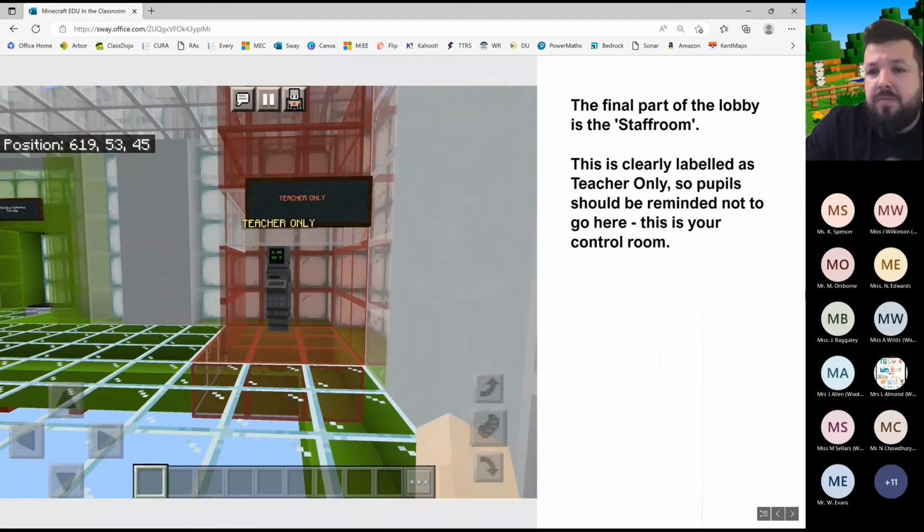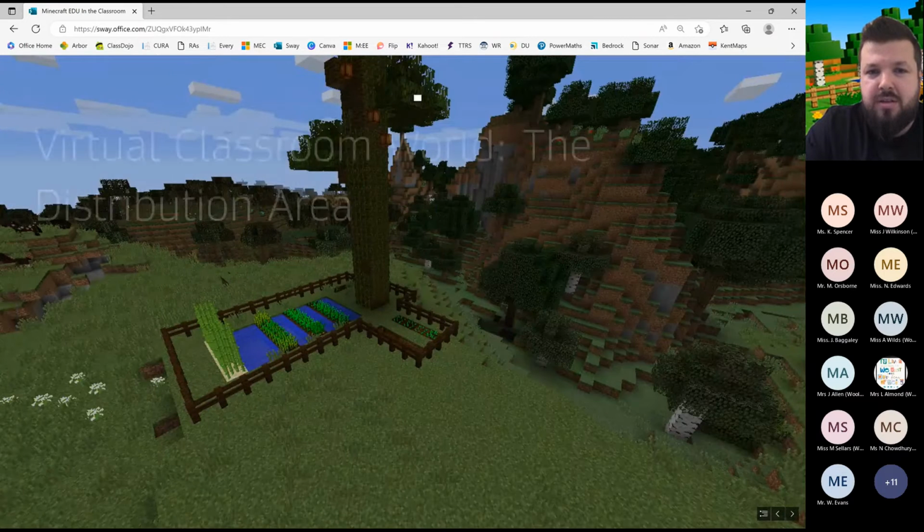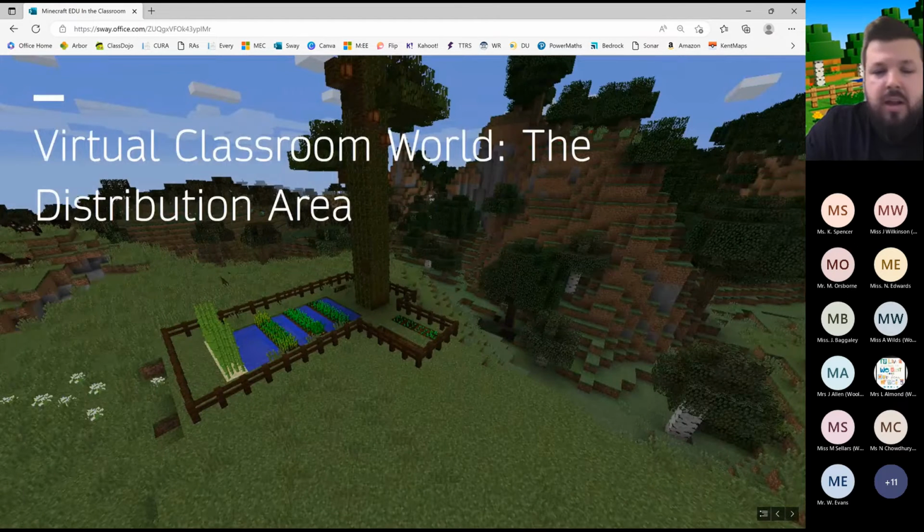So there is also a staff room, which is obviously teachers only. And we'll come to that in just a second. What we're going to look at now is the distribution area.